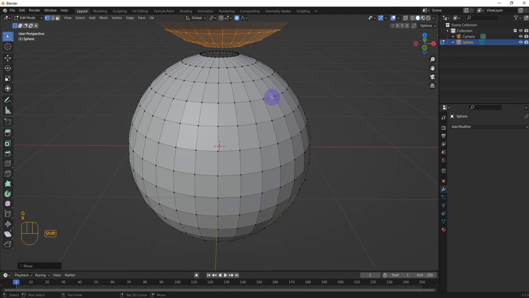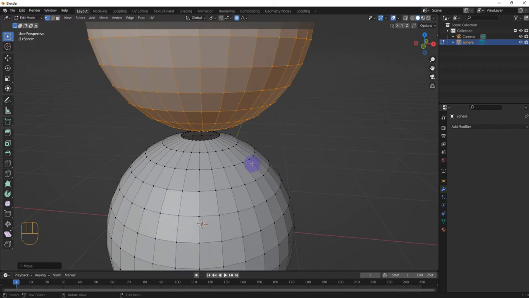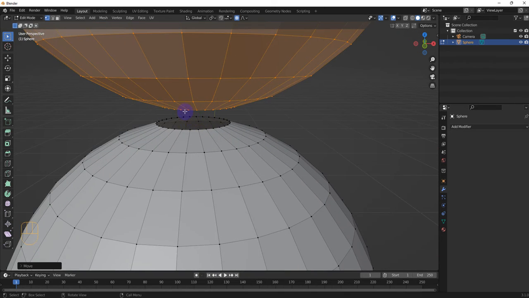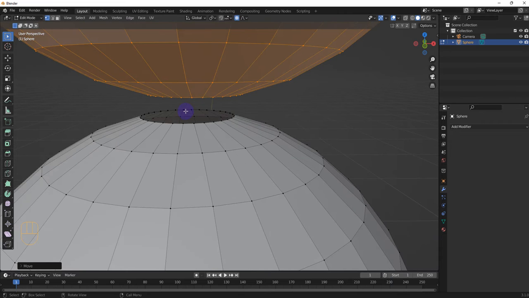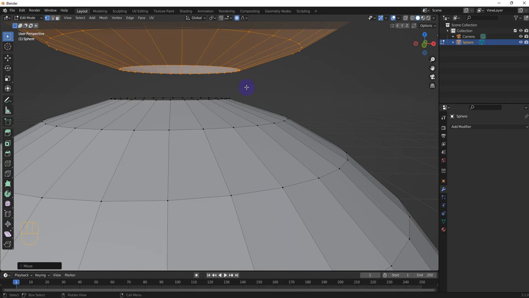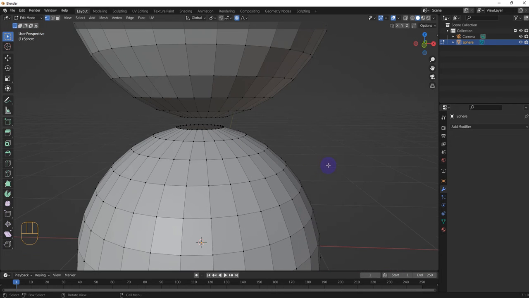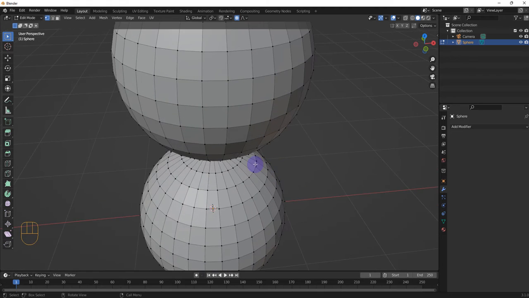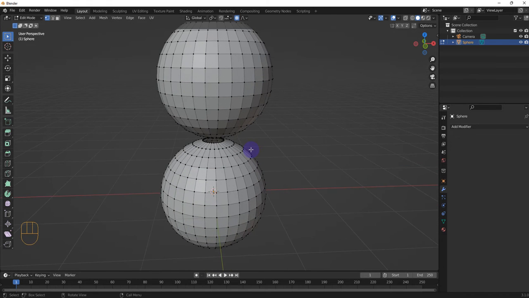So what I thought would happen is that it would take into account the vertices between these two objects, and then combine them automatically. But that's not what the weld modifier does. It actually does the following.